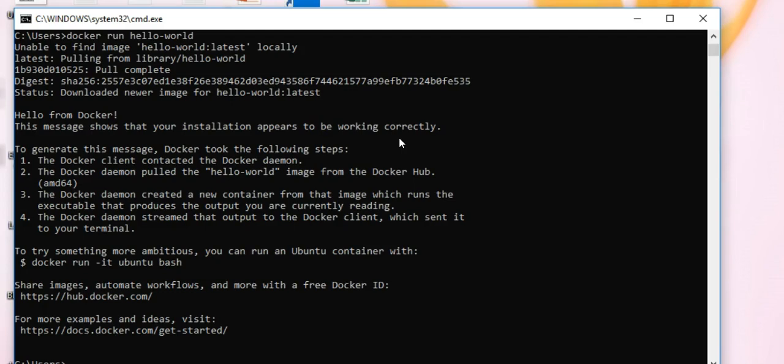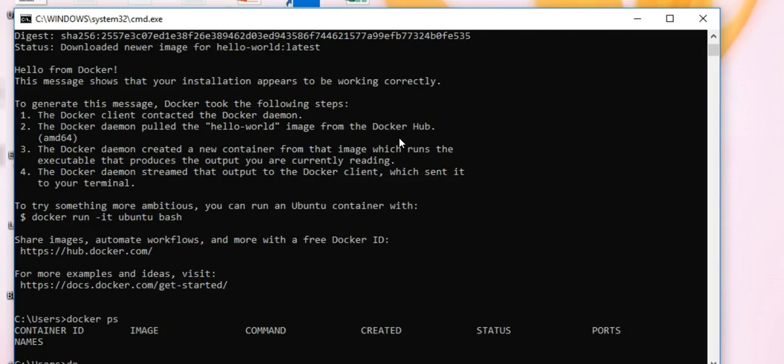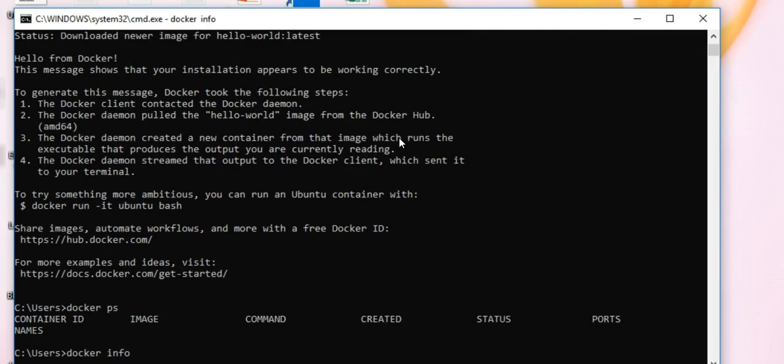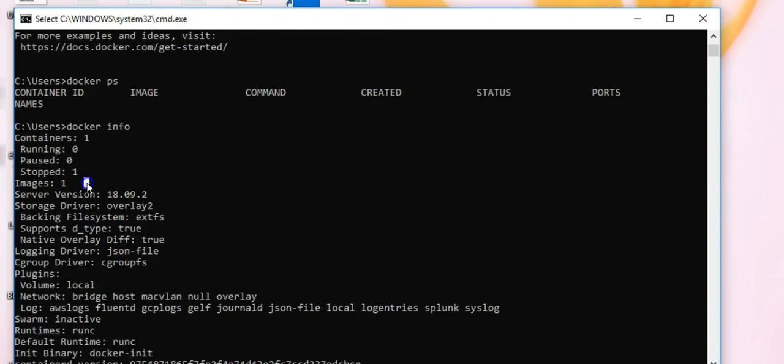I can also run an Ubuntu container. That will download the Ubuntu container image and start it on my local machine. I can run a Dockerized web server. And if I run docker ps now, I do not have any running containers. If I run docker info, now if I go up, I have one container that is stopped and one image, because I've downloaded hello-world from Docker Hub.